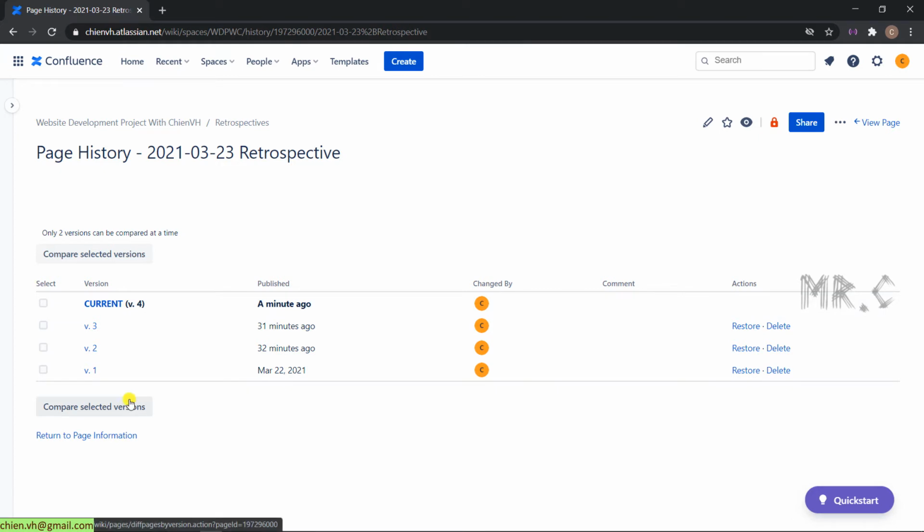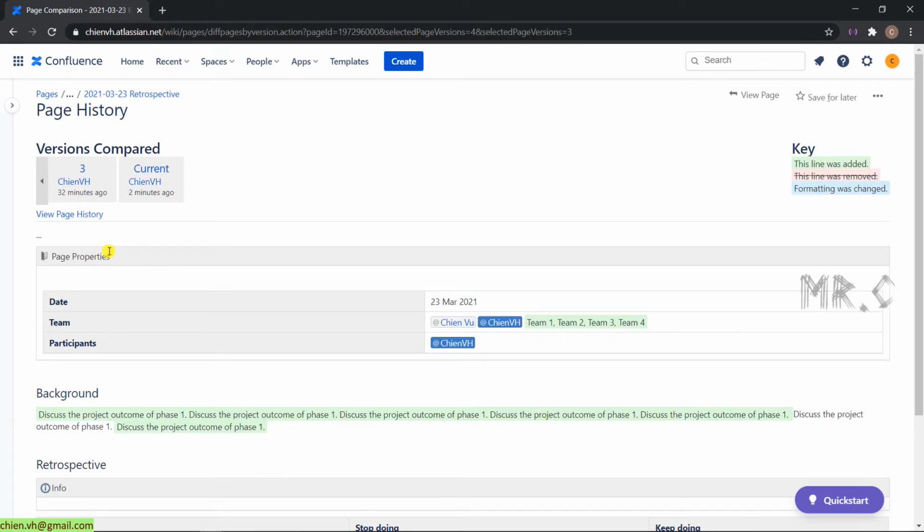So here, if you want to compare the current version with an older version, for example version 3, you just select this version and version 3. You click on Compare selected versions. It will display the comparison history here, version 3 and the current version on the right hand side. You can see it will display some highlights, in blue and in pink.